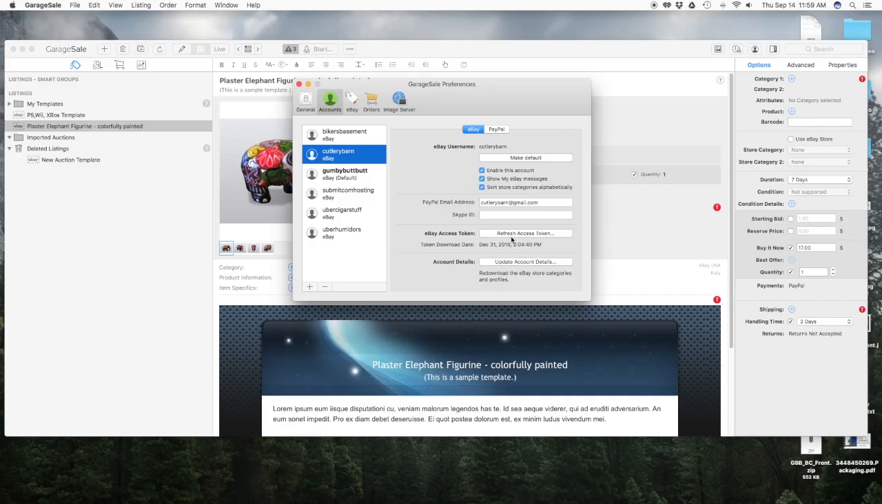So you definitely want to click the one time. You can refresh if things don't seem to be working right. You can click refresh. I've only done it once. I'm still running on the same token for all these accounts. Each account has its own token. So you need to do that in order to connect to eBay.